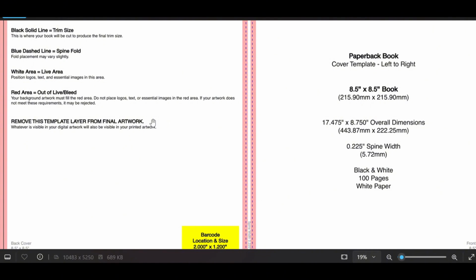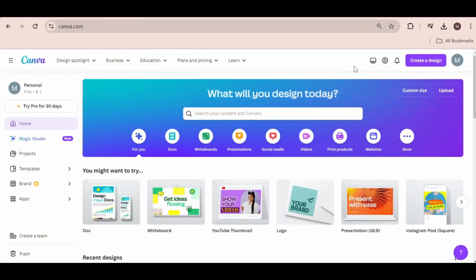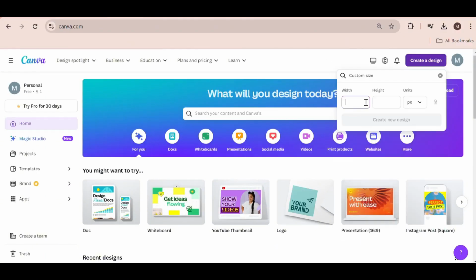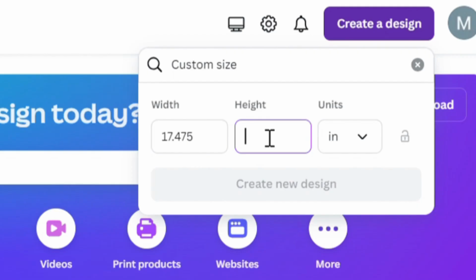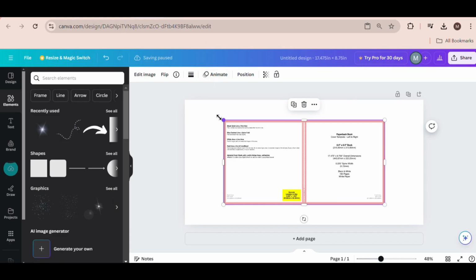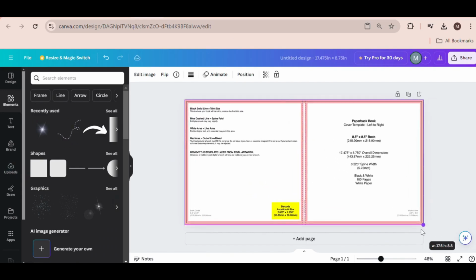Now let's head over to Canva. We'll use the dimensions provided by the KDP cover calculator. Click on Create a Design, then select Custom Size. Change the width and height to the correct values given by the calculator. Make sure the units are set to inches, then create the new design. Next, upload the KDP template to Canva so we can use it as a guide and ensure that we don't exceed any of the borders.